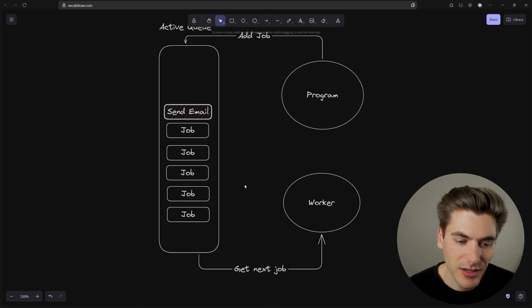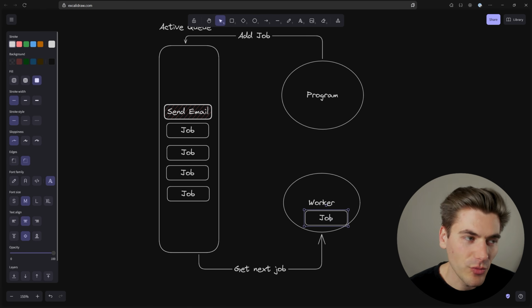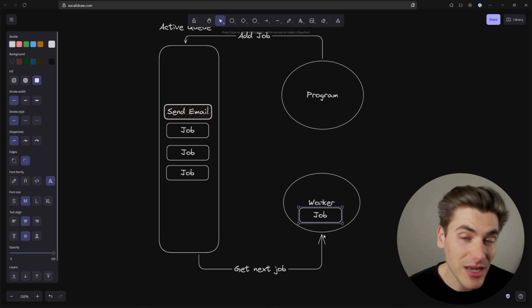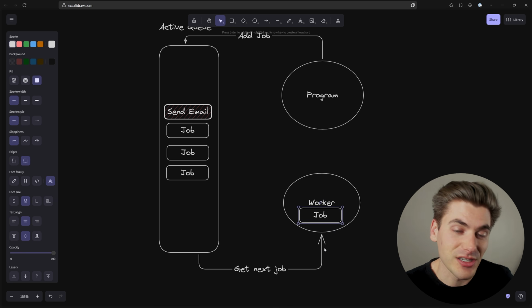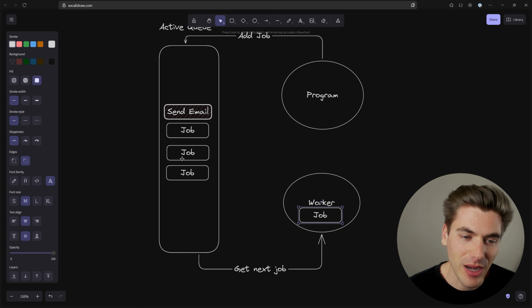It's going to be completely gone. And then it's going to take the next job, boom, work on that. Once it's done, delete it, move down to the next job, and so on. And we can have as many different workers as we want, so we can scale this system up and down based on the amount of jobs we have.